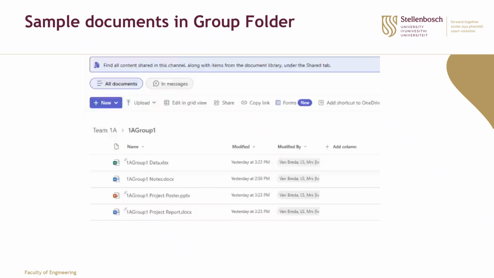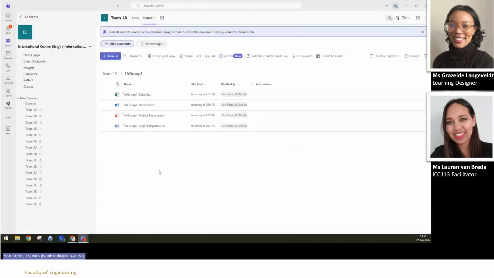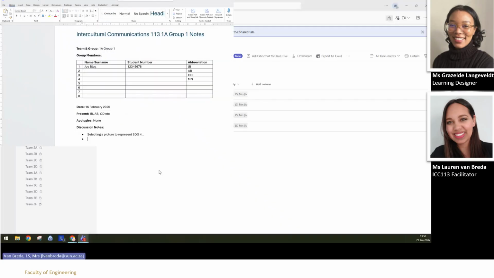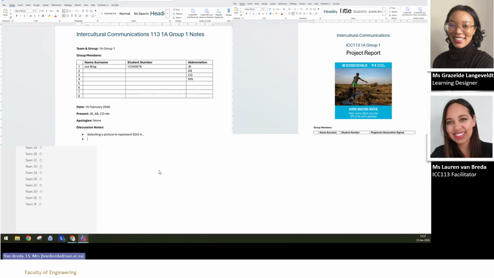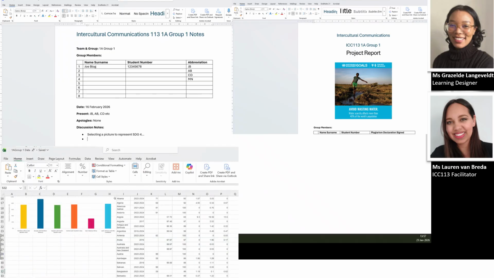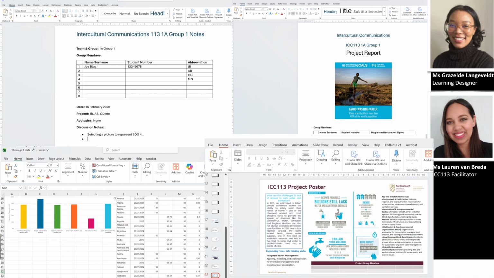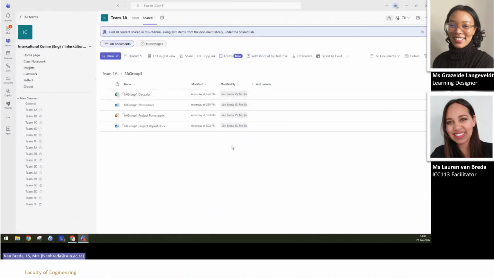You will be part of a group of 8 members who will all have access to the shared online folder to work collaboratively on the following documents: a Microsoft Word working document for notes and discussions, a Microsoft Word project report document, a Microsoft Excel spreadsheet for project management and data analysis, and Microsoft PowerPoint for your project poster. So let's see how to do it.